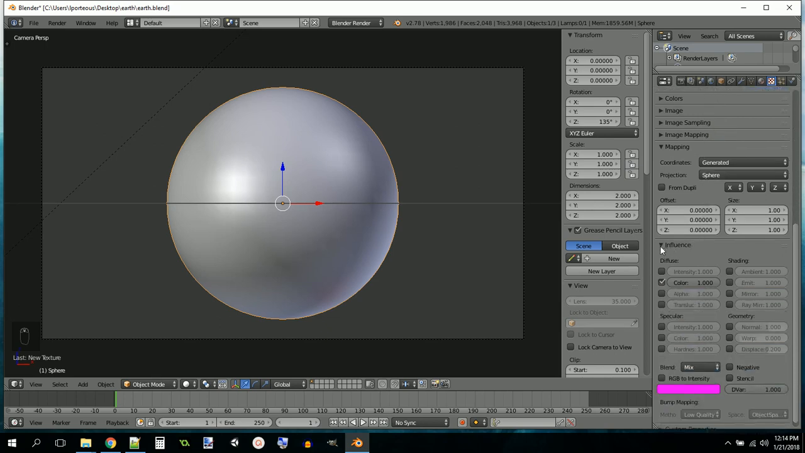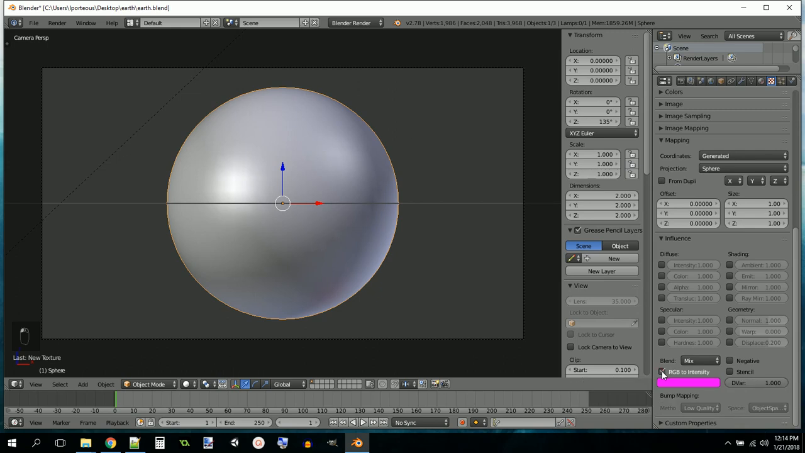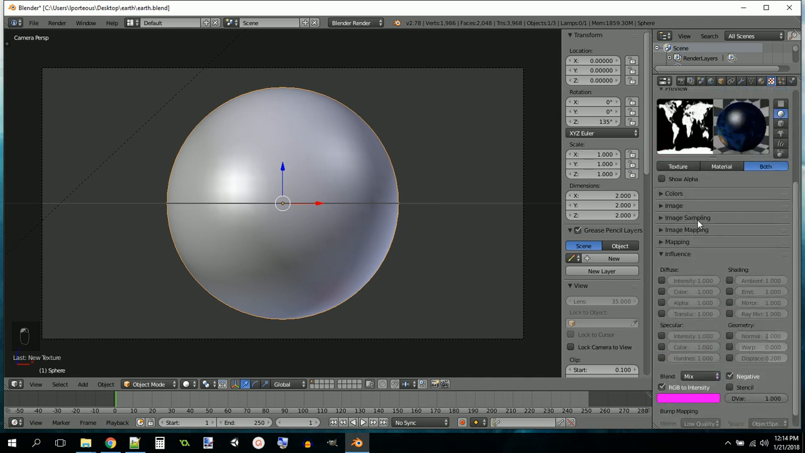We have a few changes to make down in the influence section. We want to uncheck the color so it doesn't actually show up as black and white. We're going to check RGB to intensity and negative down here. So RGB to intensity and negative. We can kind of see the effect. Oh, well, actually we can't see any effect here right now. Then we want to check intensity down in specular and set that to 0.5. And let's render that.